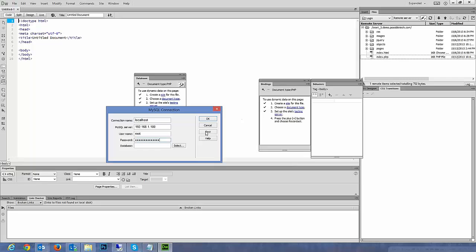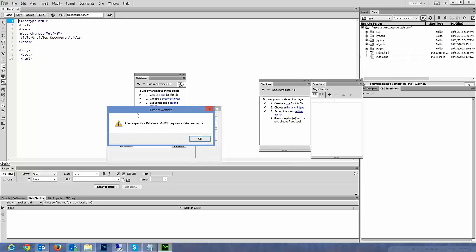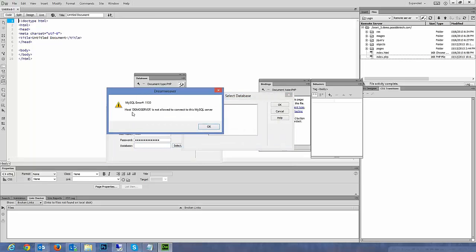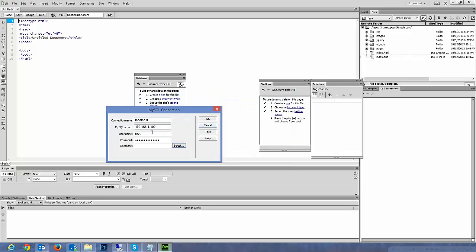So what you can do is go ahead and test that. It's saying please specify the MySQL database, so we can go and hit select. If everything goes well, it will give you the option to choose the specific database.